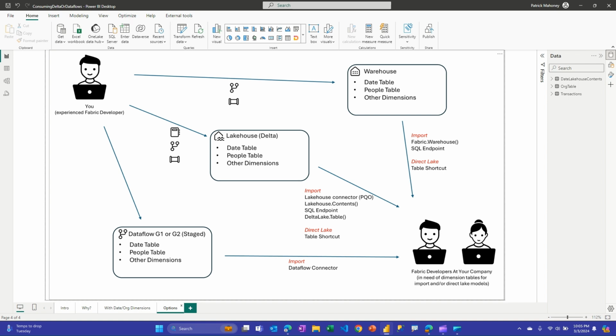So, like I said, this is you here, with your experience. You know how to do all this stuff, and you're trying to enable these folks over here that maybe have some fact data, but they don't have these date and people tables, for example, or maybe other dimensions, right? So, for a long time, you've been able to do the dataflow, now called Gen 1, to provide those, and that continues to be a great option. With Fabric, you can do Dataflow Gen 2s. And if you stage the data in the dataflow, it'll then be available for these model developers here to bring in with the dataflow connector and do an import mode model, right?